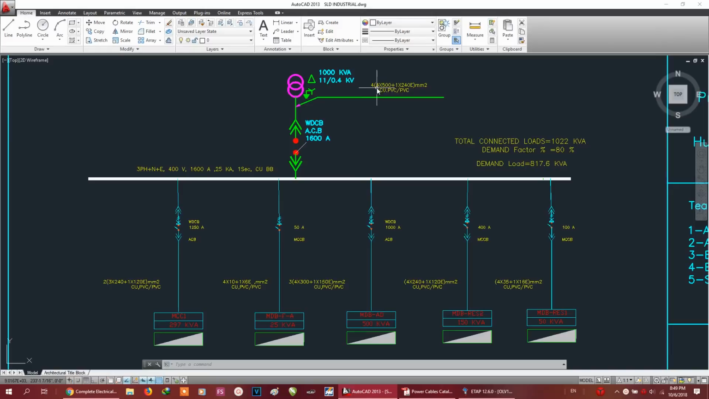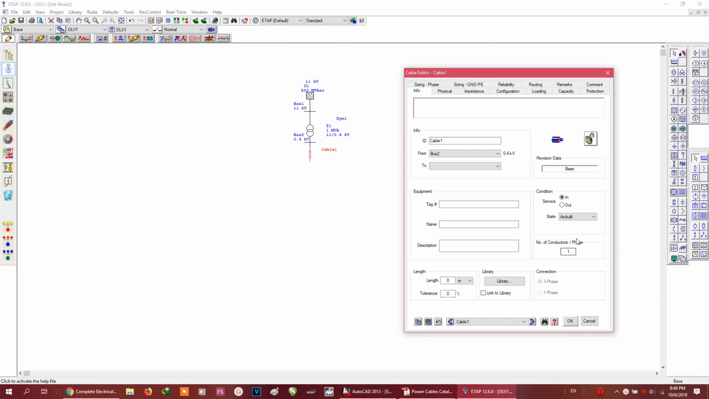This 4 means R, S, T, and the neutral. 4 means that we have 4 of R and S, T, and the neutral. So the number of conductors per phase is 4. For each phase we have 4 cables or 4 wires. Now for the length, we'll assume 30 meters. That's just an example. In the actual industrial plant, you will find and measure the actual distance.